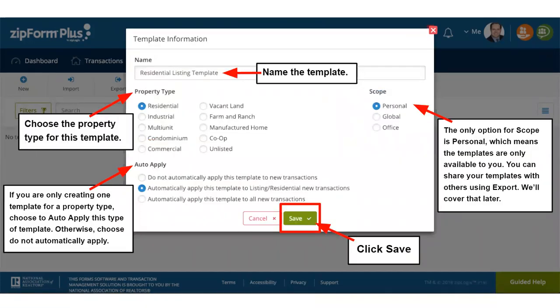So once we choose new listing, it's going to take us to this template information tab. You enter the name of the template, so name it whatever is going to make the most sense for you. Residential listing template is what we named our demo. Then you're going to choose the property type. So this is the type of property you're creating this template for. These are the forms that are going to be required for that specific property type. So this one is going to be residential.